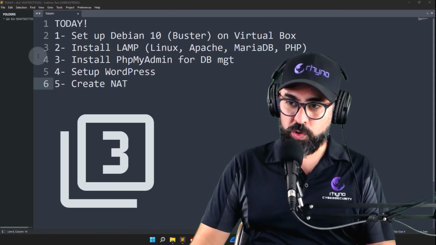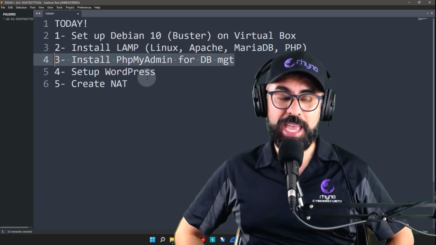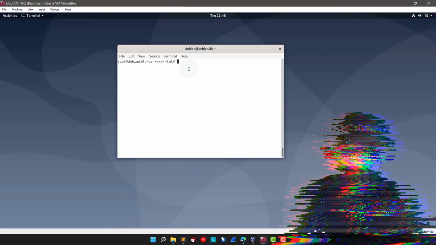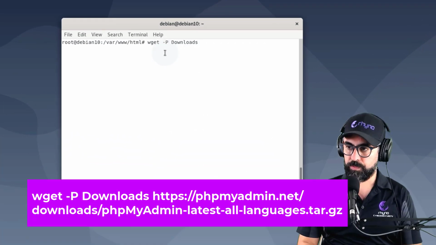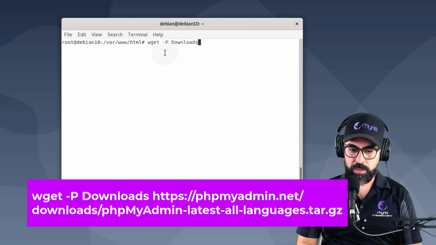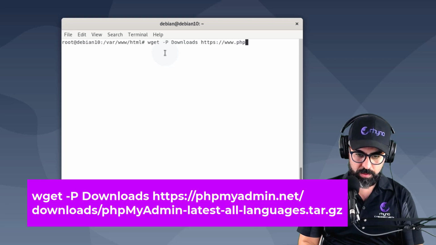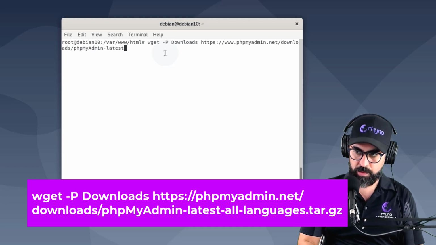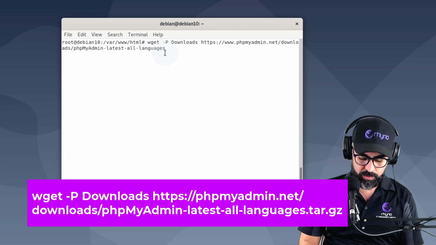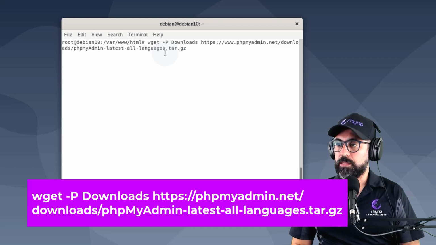Okay, great. So now we're going to install phpMyAdmin so you can manage the database and install the WordPress application. Let's get to it. For this, we need to do wget -P Downloads, right? So that's where we're going to put it. And that's going to be https://www.phpmyadmin.net/downloads/phpMyAdmin-latest-all-languages.tar.gz. Okay, and let's download this.